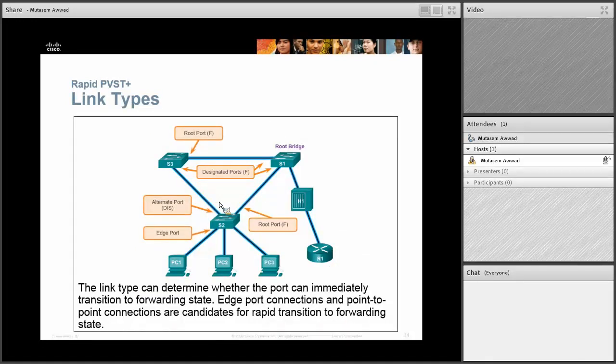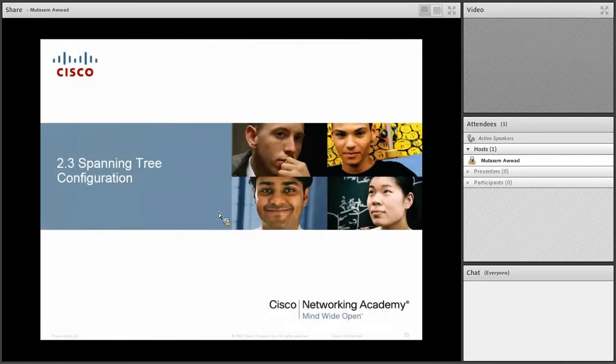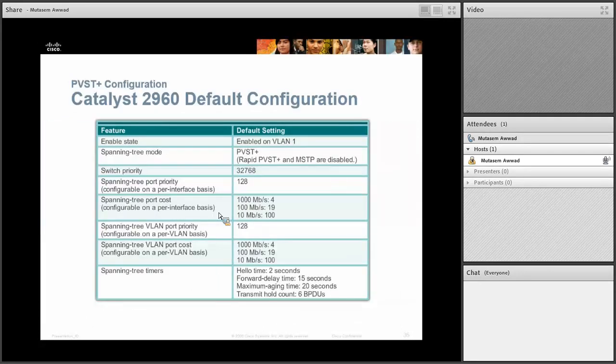Okay, so the link type, again, you can either have the edge ports right here, root ports right here that connect to the root bridge. These guys are designated, and this is the alternate, the blocking one, right? We call them alternate for PVST plus. Okay, so now we're going to get into the configuration.